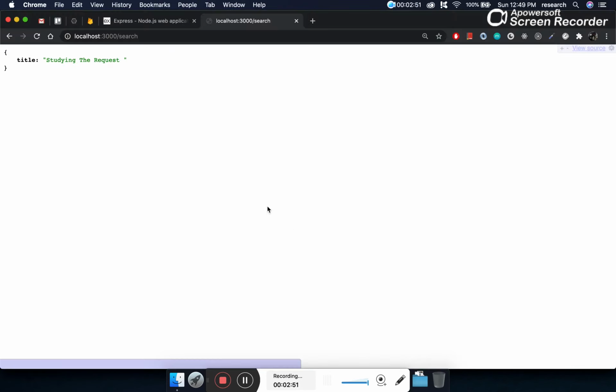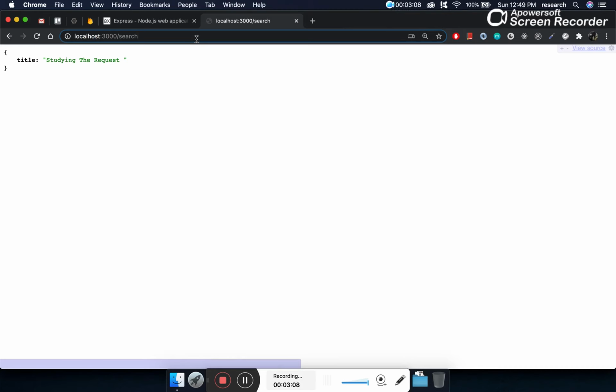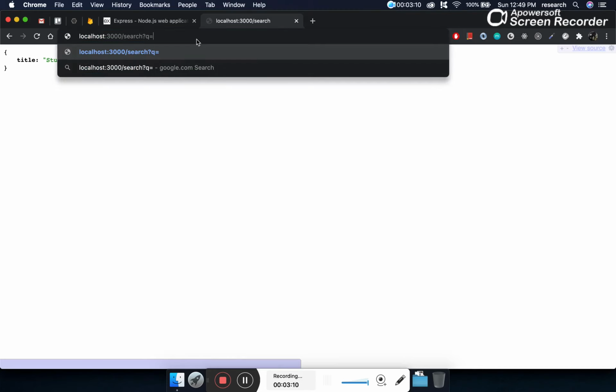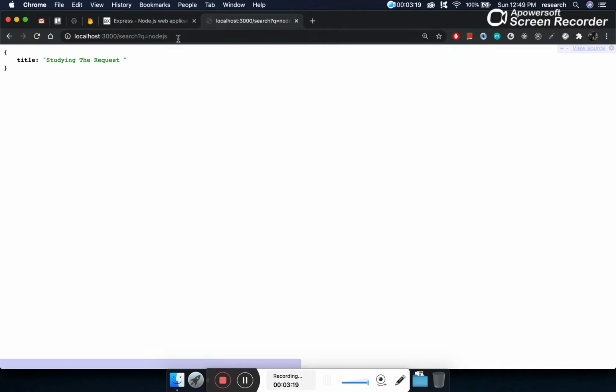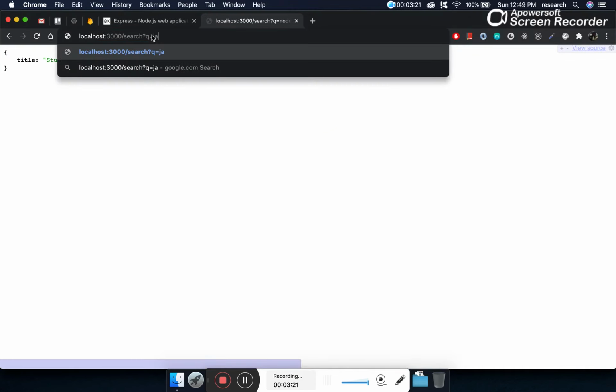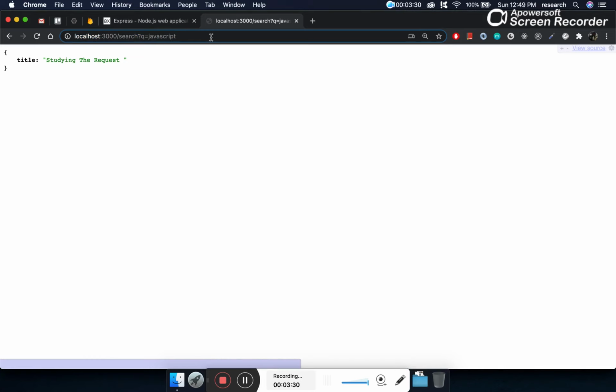If you want to visualize it, let's restart the server and put a debug point here. Let's make a call to search. Now we can see that the request has come, and we can see the request query. Since the user has not passed any query parameter, the value of the object is empty. Now if we pass some data like q equals Node.js, the value will be Node.js. Ultimately it becomes dynamic. Or if the user passes JavaScript, the value is JavaScript.